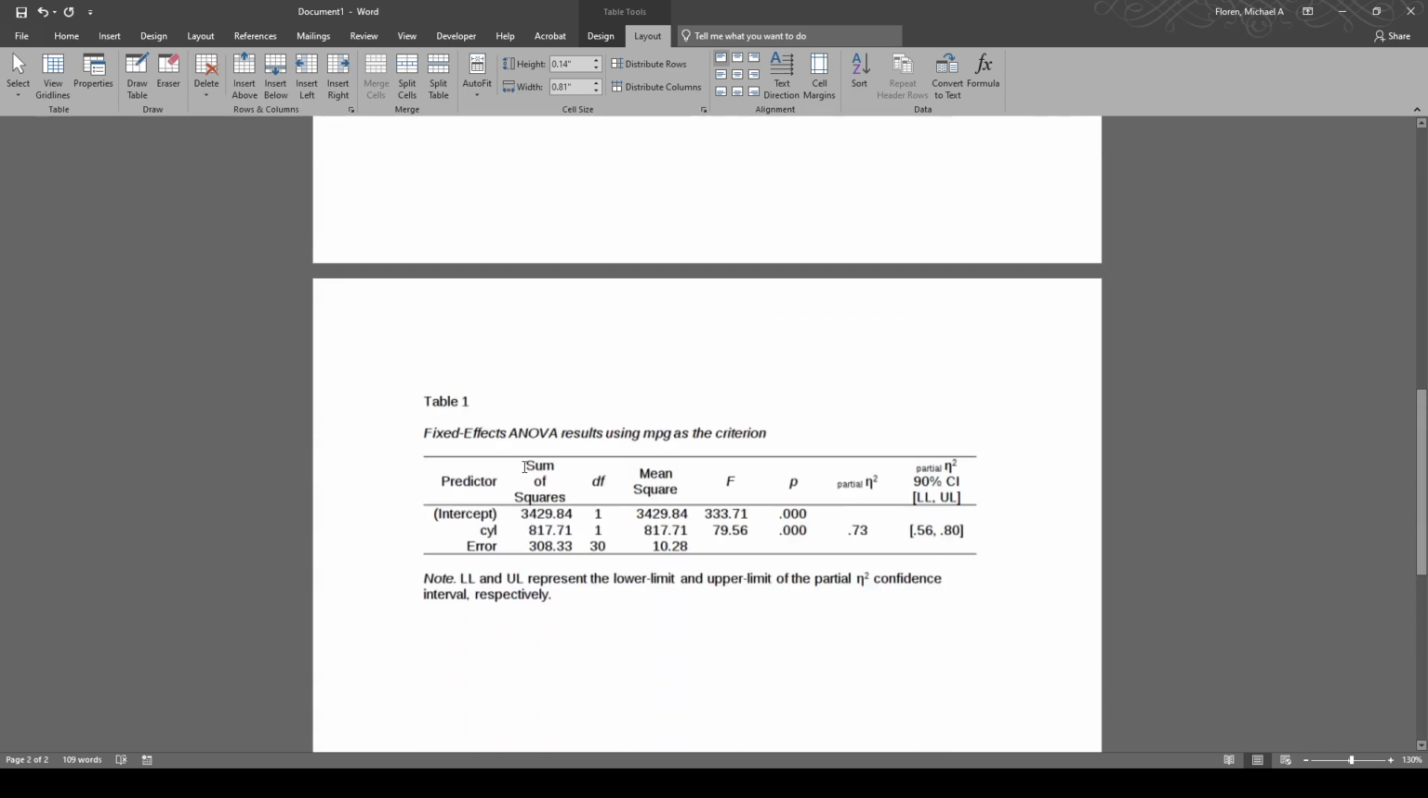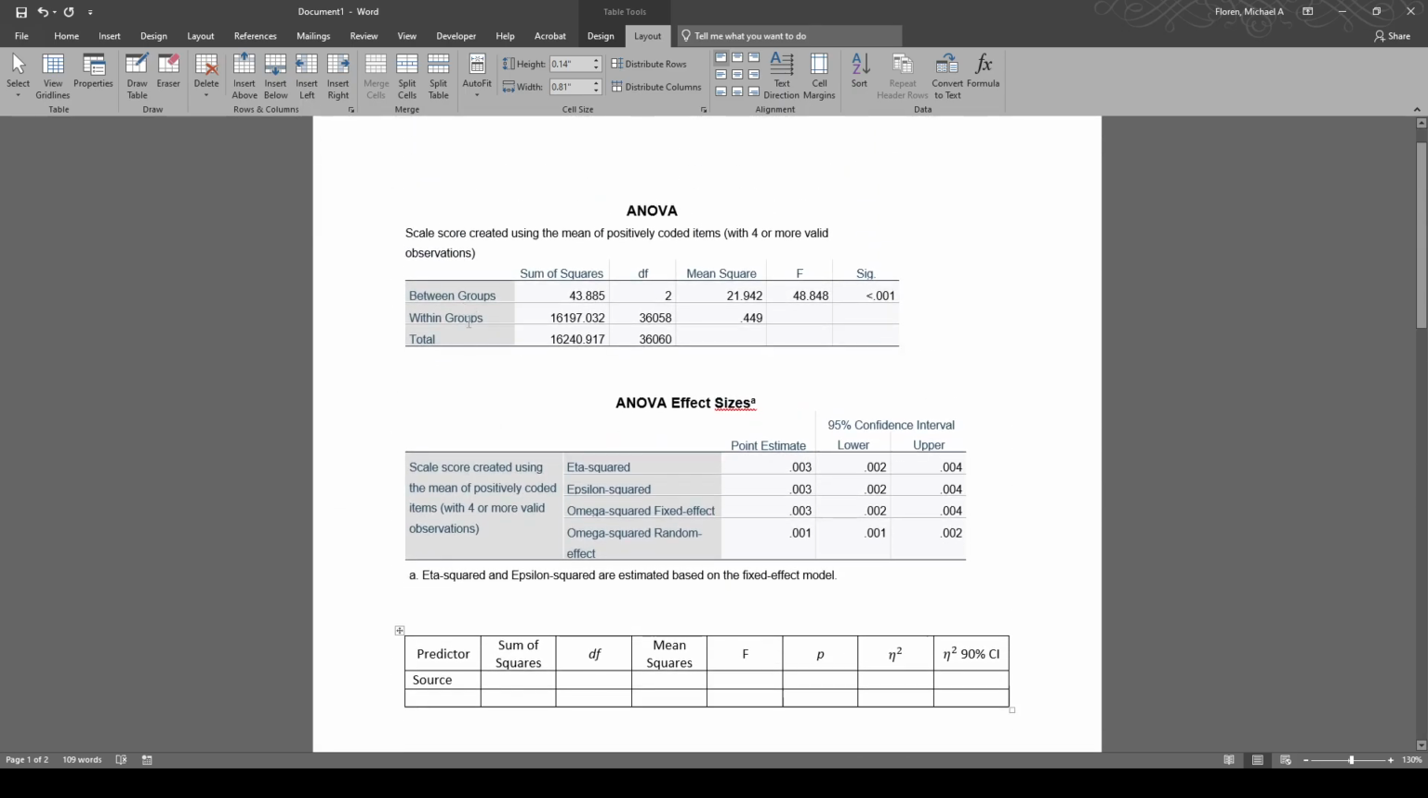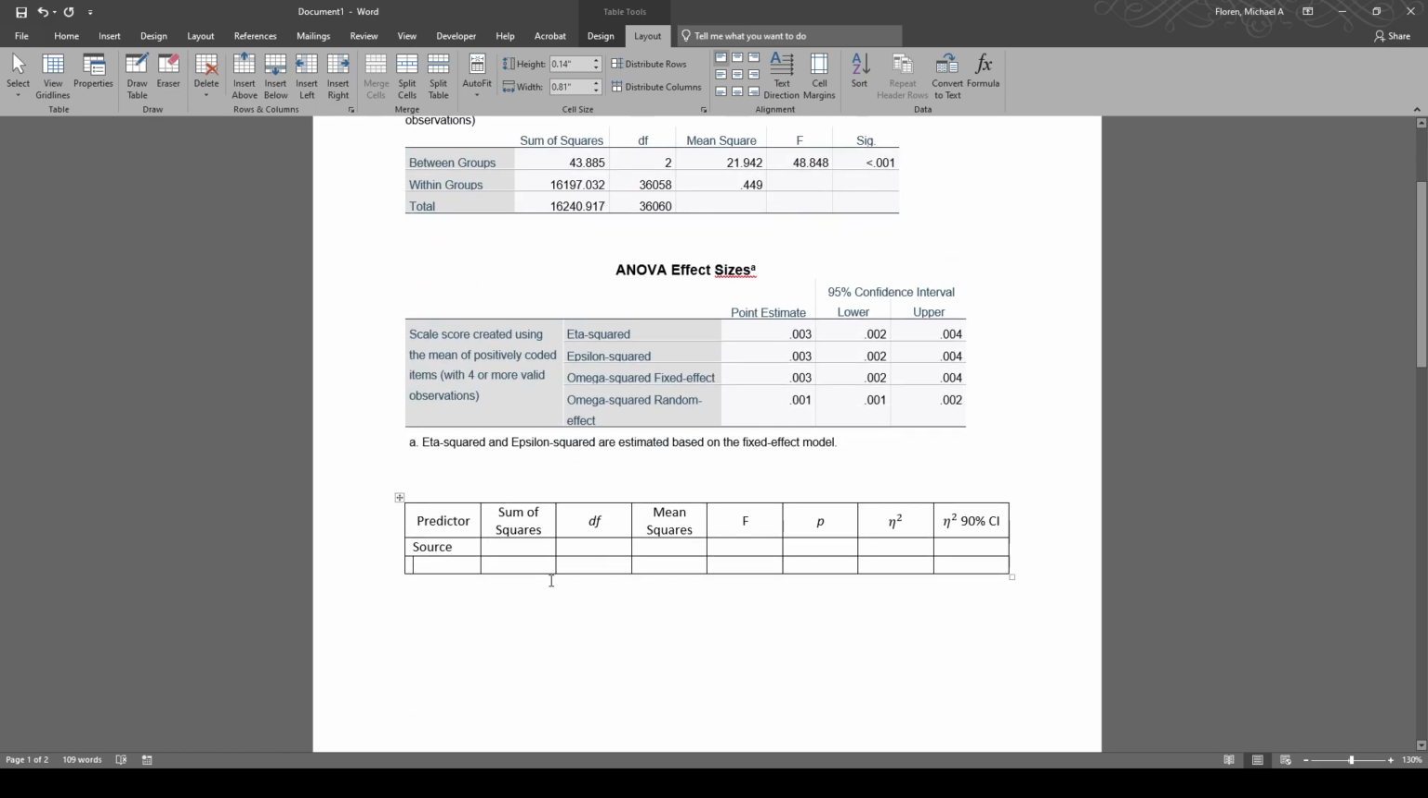And then the second thing, instead of being called within groups, this formatting calls it error. And as you've no doubt seen in your statistics class, we have between and within, but we also have factor and error. So this is just another way of expressing within groups. And it really just depends on the format of the journal that I'm targeting.